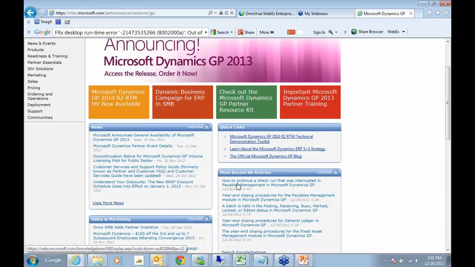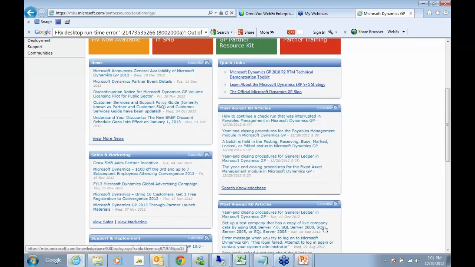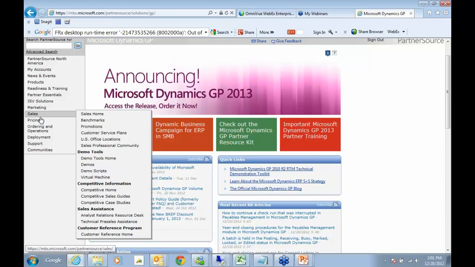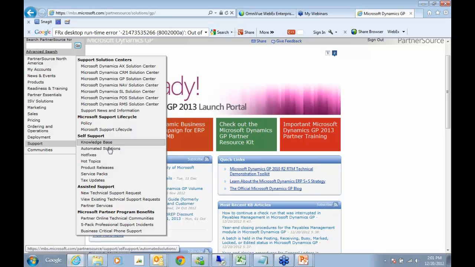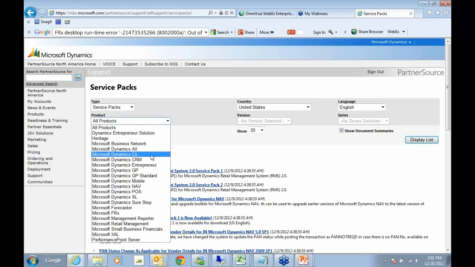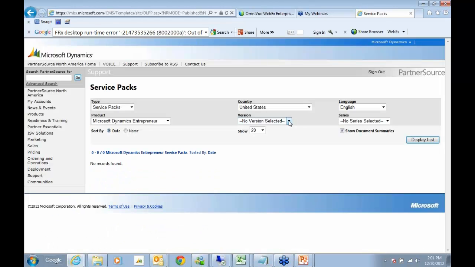You can also see the recent knowledge base articles, how to continue a check run, the year-end closing for payables, the year-end closing for general ledger. These types of things are right here on the main page. So you can also go to support, knowledge base, or you can go to hot fixes or service packs, which is usually where I would go to find this. And we'll go into Dynamics GP. You can pick your version.